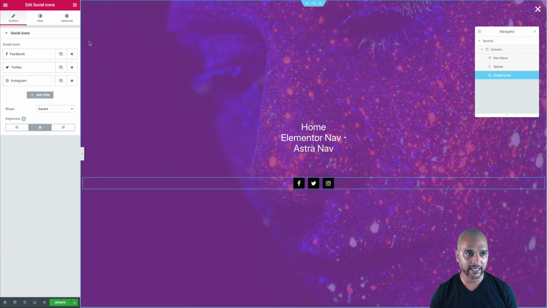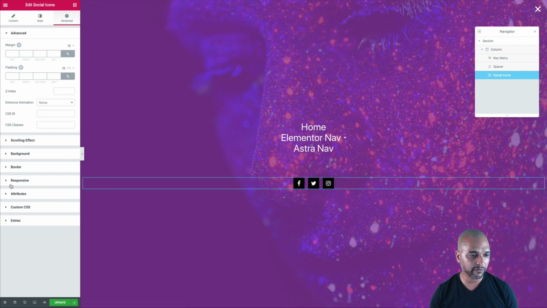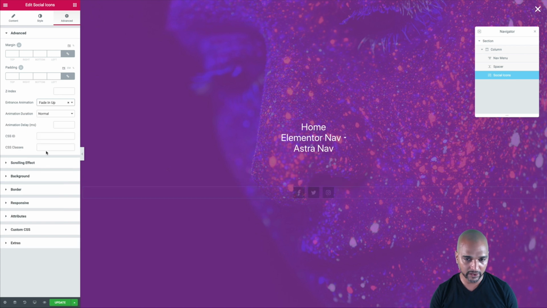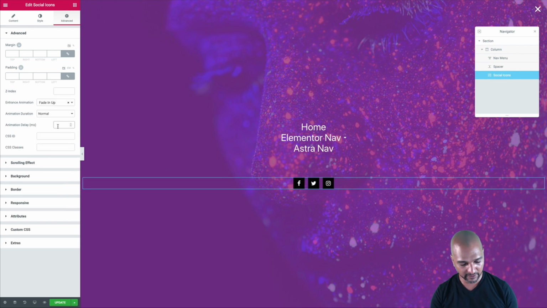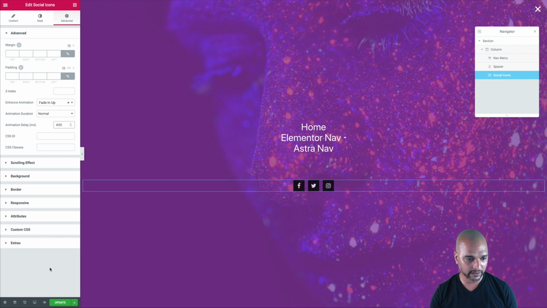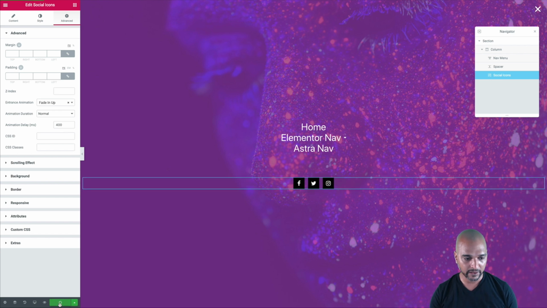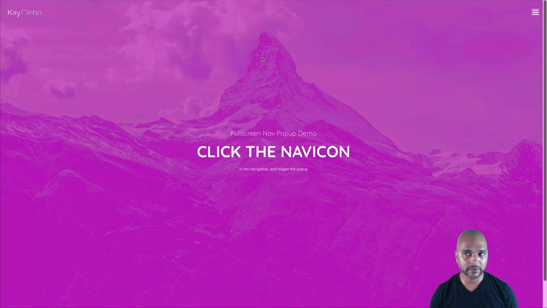So click on the edit icon, then go to the advanced tab, and in the entrance animation, let's do another fading up, but this time let's give it a 400 milliseconds delay. Okay, just click on update, and now just update the page.